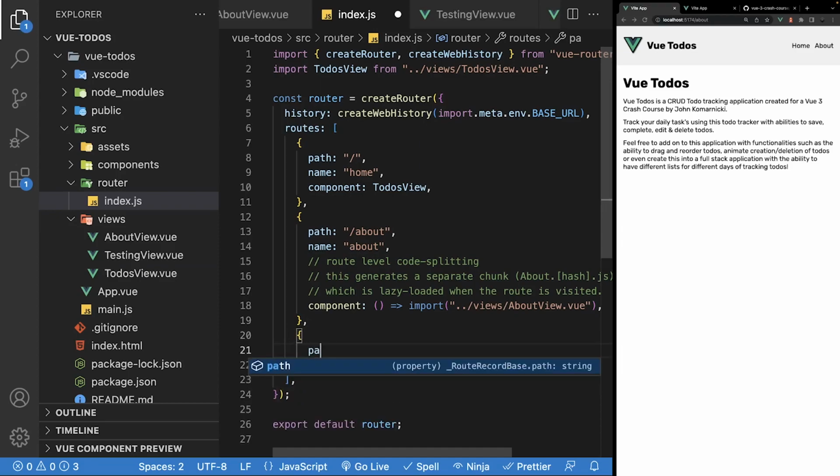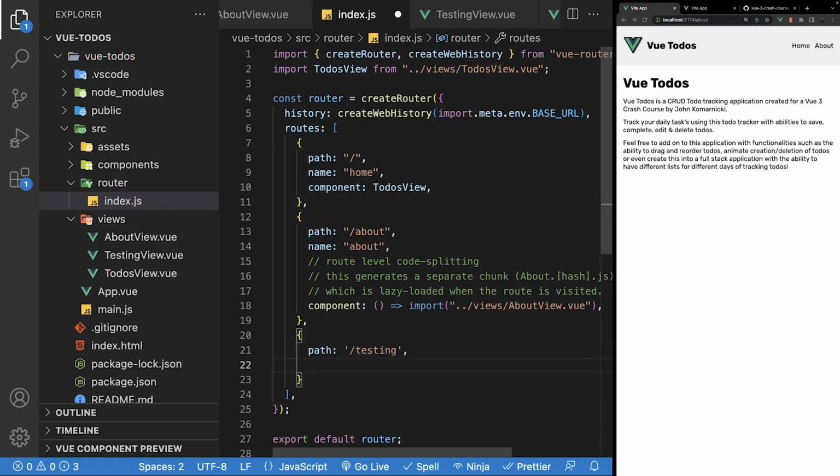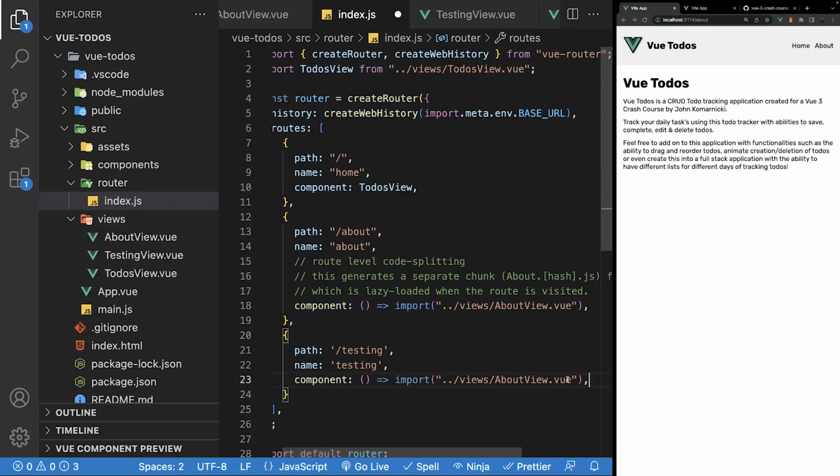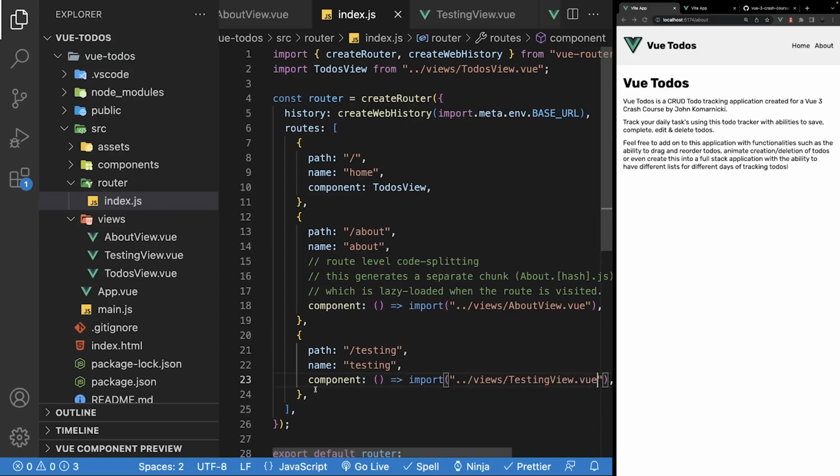So for this, we're going to define a path property, and the path, we can call this whatever we want. We'll just say /testing, and then for the name, we'll define this, and we'll call this testing. And then for the component property, we're going to use lazy loading. So what we can do is just copy this component with the function, and we can paste it in here. And instead of referencing the about view, we can say /, and then we want to say TestingView.vue, and that is all you need to do for creating a new route.